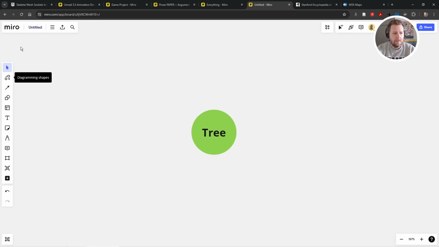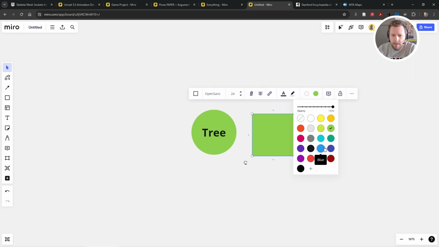Now, I'm going to close that. I think the diagramming shapes and the shapes are the same, so this is a little easier. So I can click a square now, and let me see here. Maybe I hold shift to keep the size the same size, and let's make that blue.